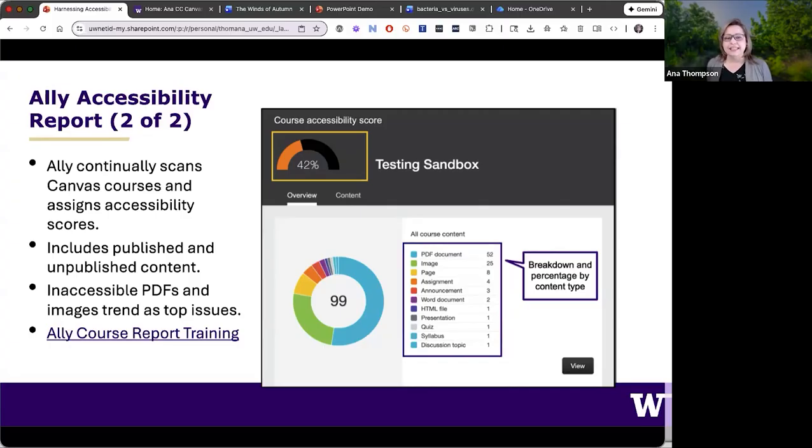So this one report says it gives me a 42% for the general accessibility score for the whole course, right? And the top issues do tend to be PDFs and images on that. There's a link here, and it's also in the resources for an Ally course report training that my colleague Matt Bethune created. It's a set of several short videos that provide a nice view and demo and instructions on how to start working with this tool.